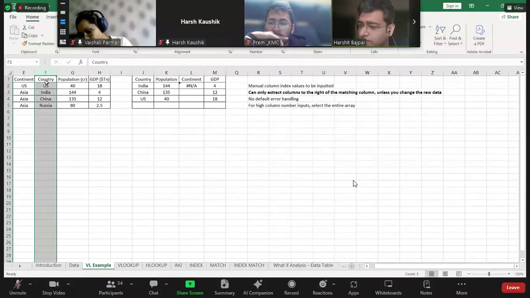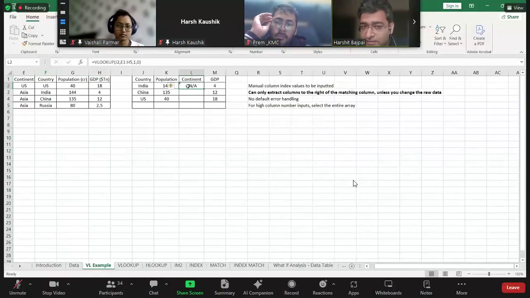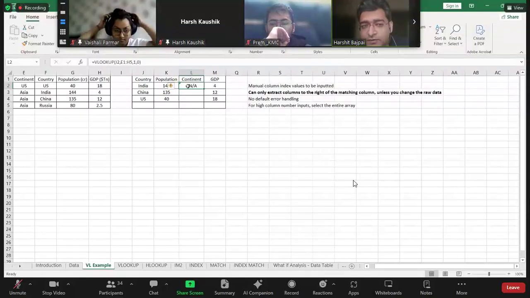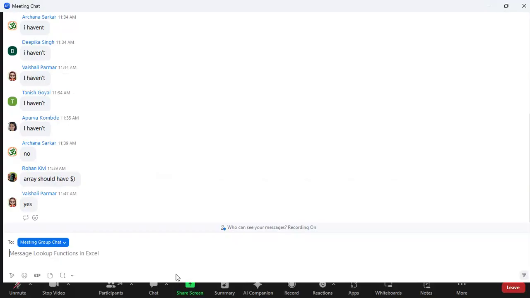Continent is to the left of my matching column. Country is my matching column. Continent is to the left of it. I want to extract continent. What can I do? One way is I2, E1 to H5, which is this range, what will I say? 1 comma 0. What will happen here? I will not get an answer.